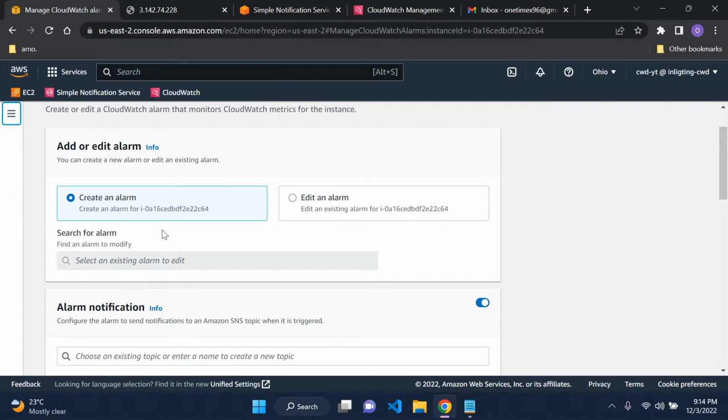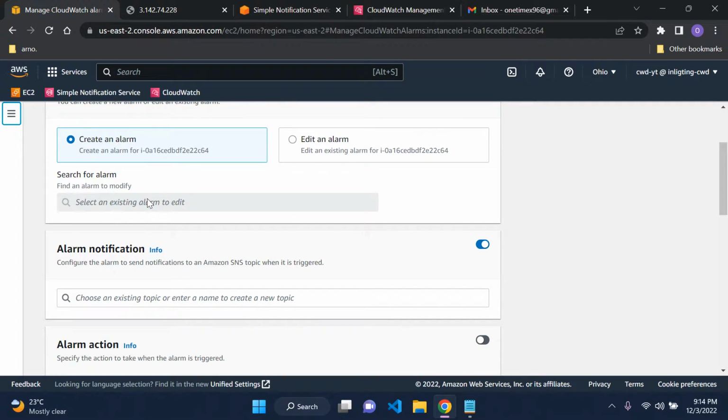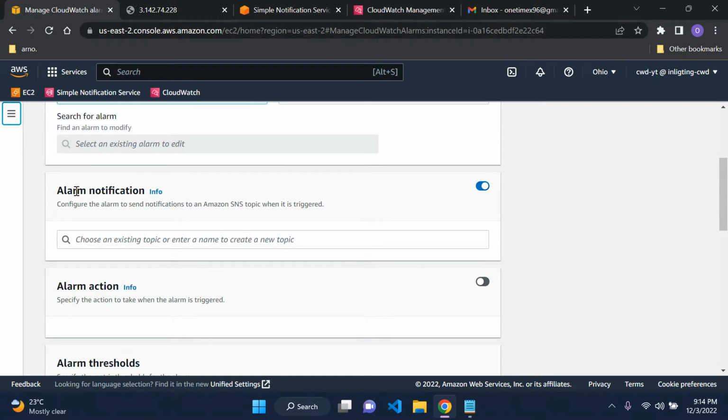So we're going to create an alarm. And what we can do here is set this up here. So alarm notification: we can configure the alarm to send notifications to an Amazon SNS topic when it's triggered.